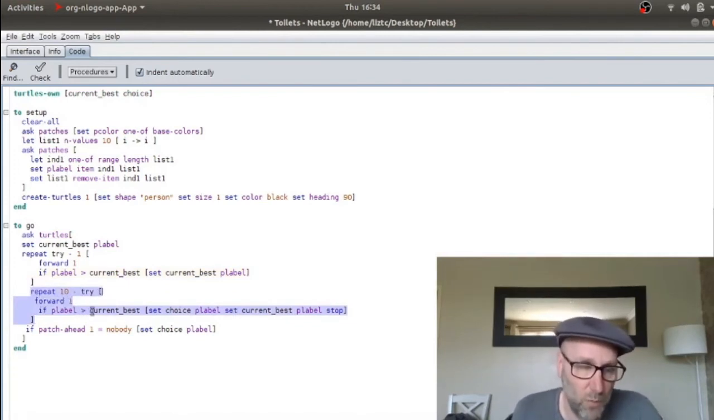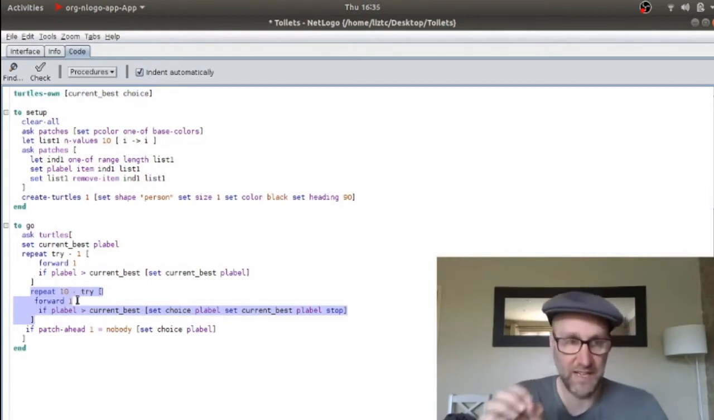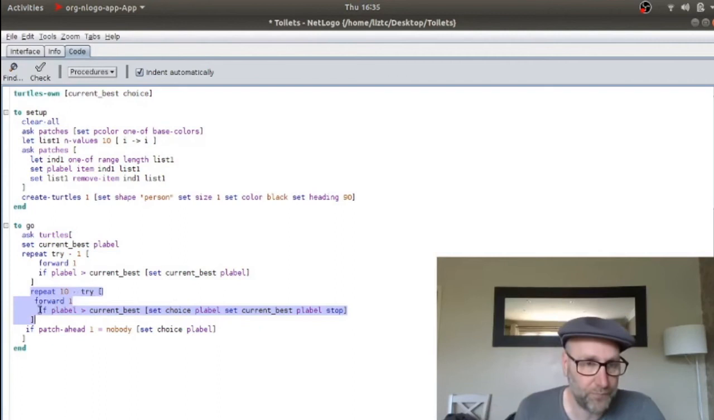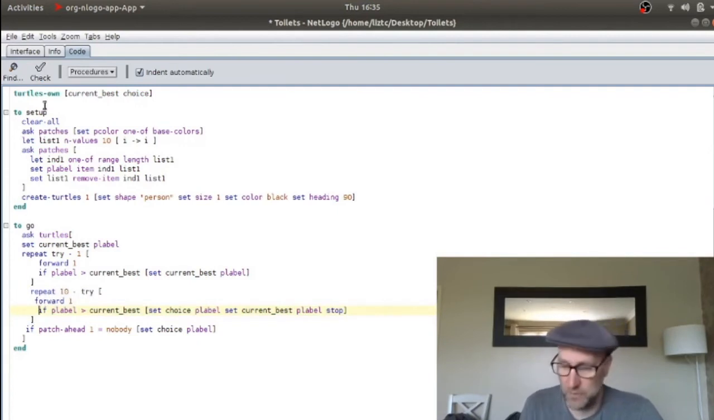We go forward one. Incidentally, you could do 9 minus try, because there's no real point to assess the last toilet. But let's not worry about that. It's not going to be hugely inefficient to just include that one. But having said that, we do have to get onto the final toilet just in case we don't find one that's better than our sample. So actually we do need to do this 10 minus try times.